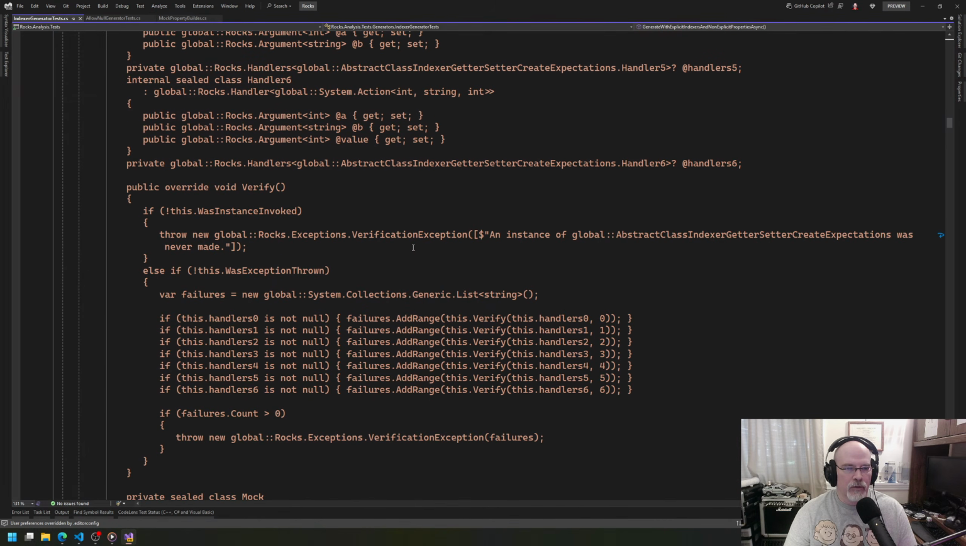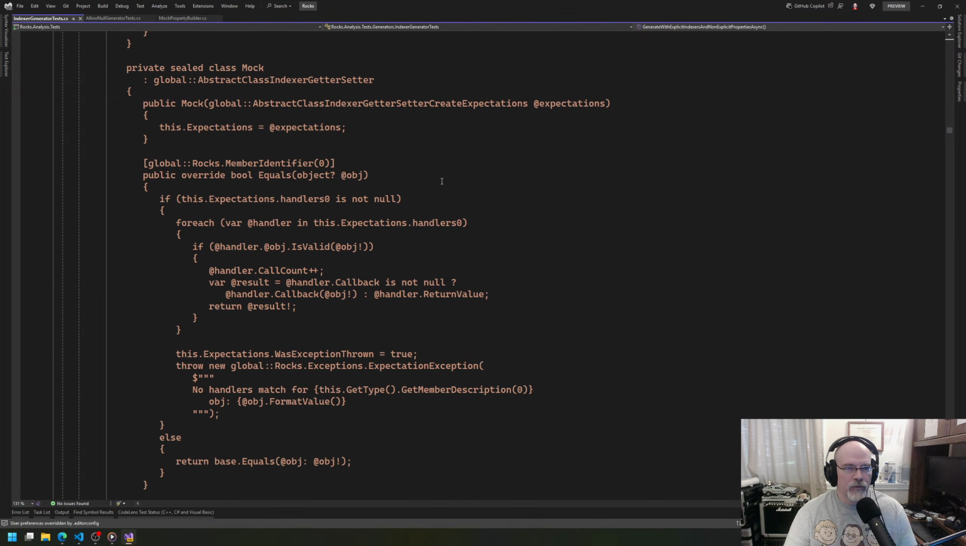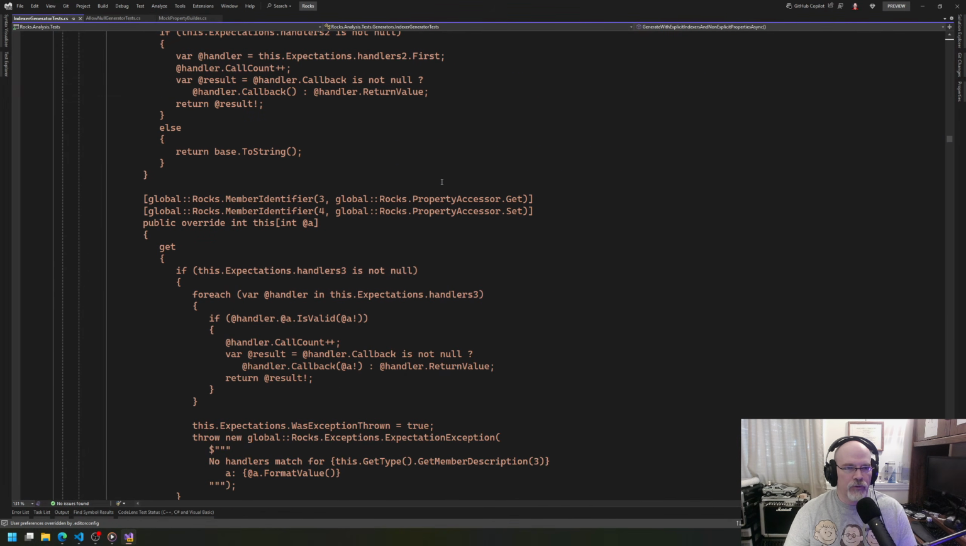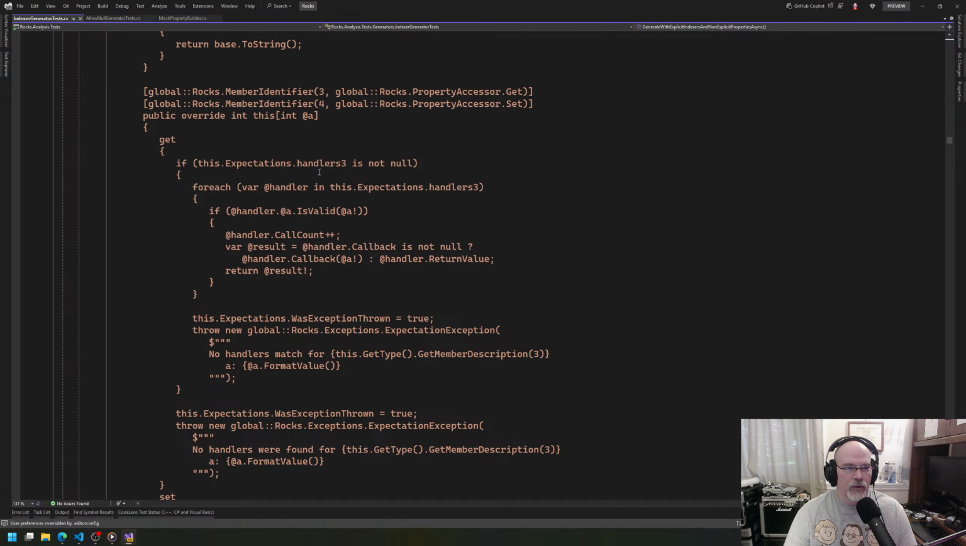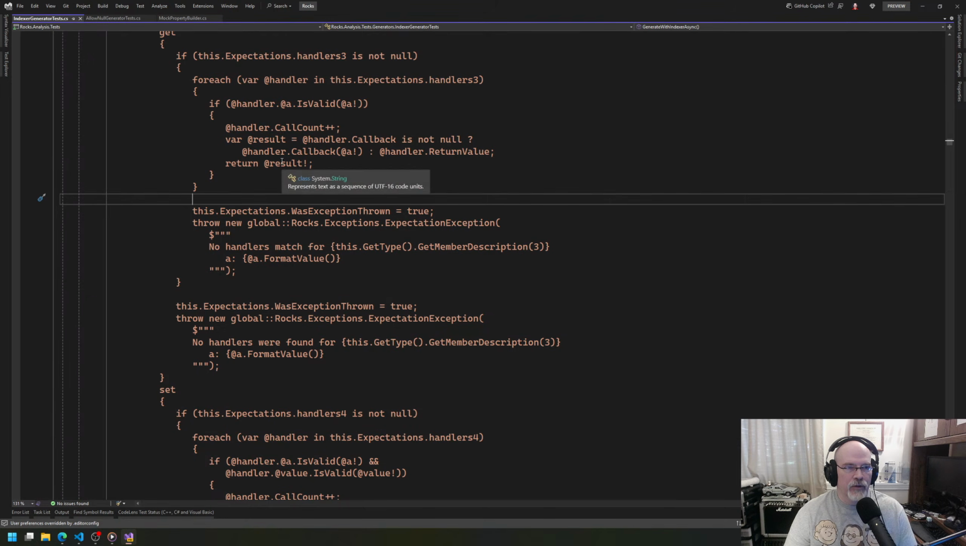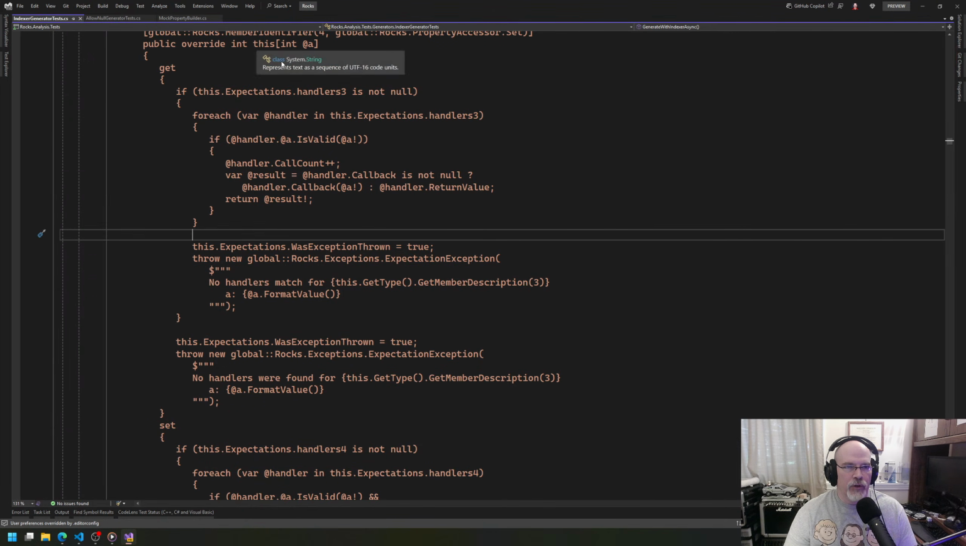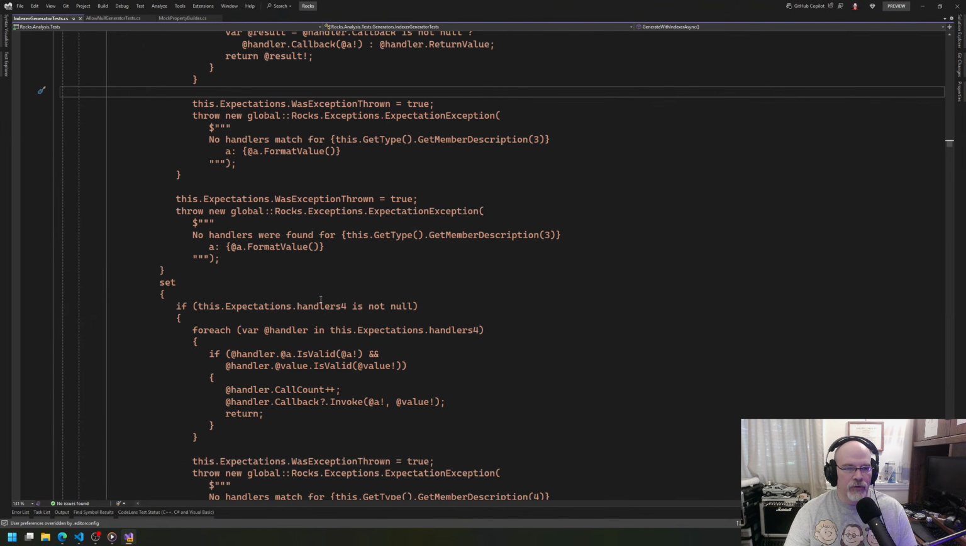Okay. So let's check this out. Equals, hash code, toString. Okay, so this basically says if you get to this point, that means you're going to throw an exception because you did not find a handler. That makes sense. If this was invoked and there were no handlers set, because this is an interface, we throw an exception. Okay, that makes sense.